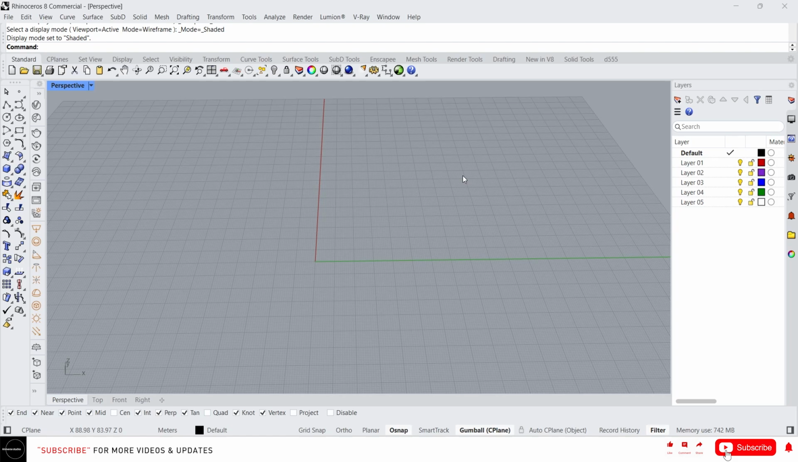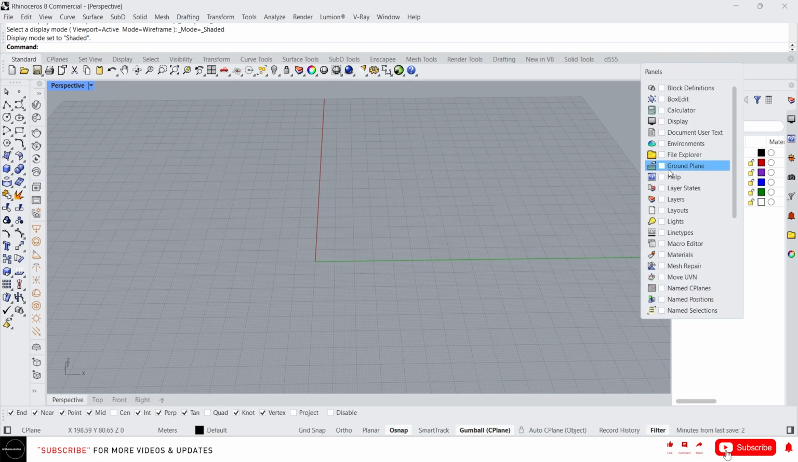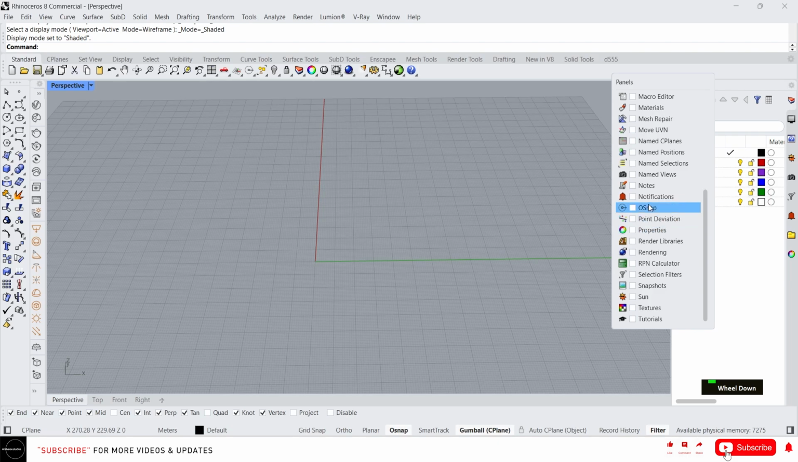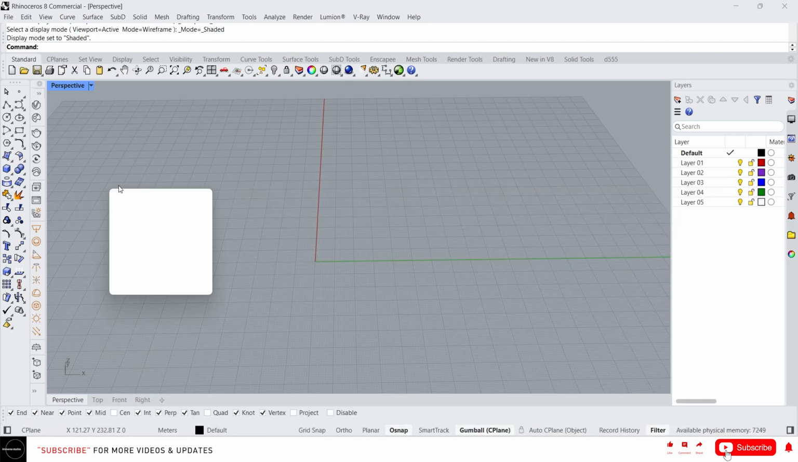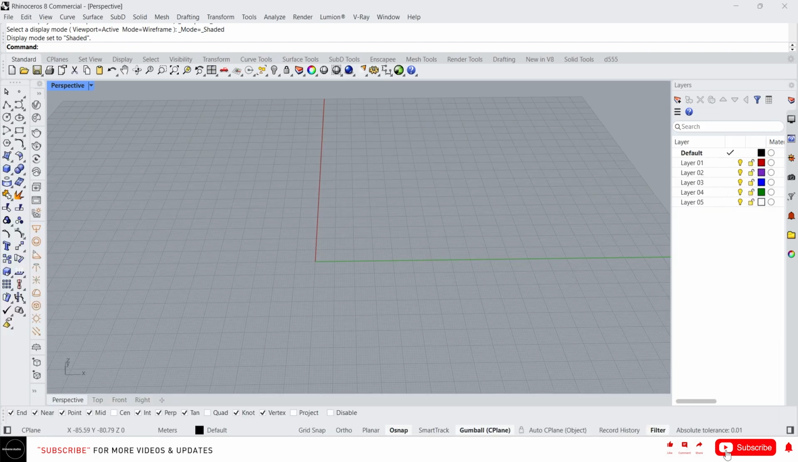So in this video, I'm gonna talk about the snapping toolbars. Here you can find it in the bottom. In any case, if you don't find it here, just right click on the toolbar and click that show panels, and you can see this O snap. Just click this. This is an object snap toolbar, so that you can drag it and place it anywhere you want. So I'm gonna close this and I have it here.